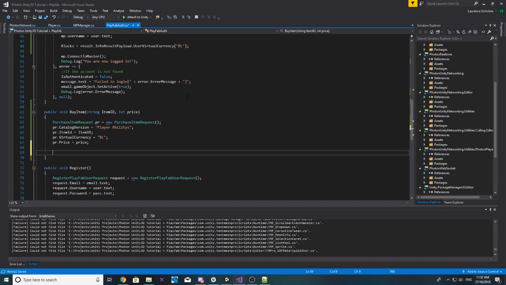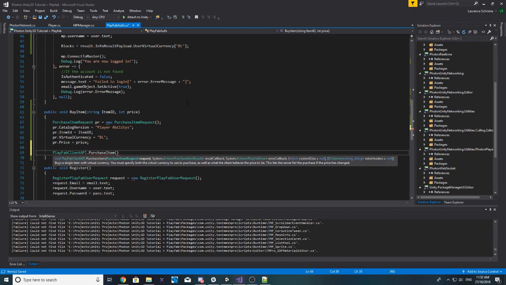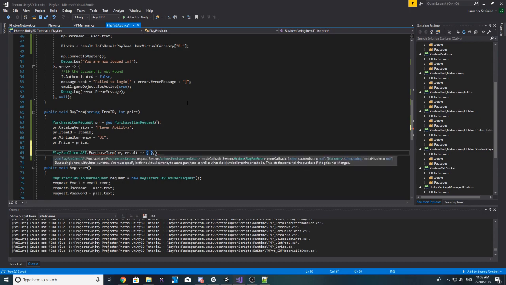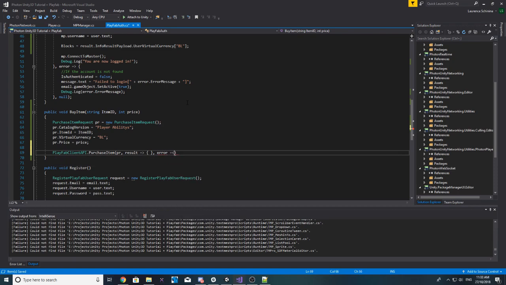So now that we've done that, I believe it's PlayFab client API dot PurchaseItem, and then here we want to pass our pr. Now we want to do something like result, like so. And then we want to do our error callback. And that, I believe, should be it.